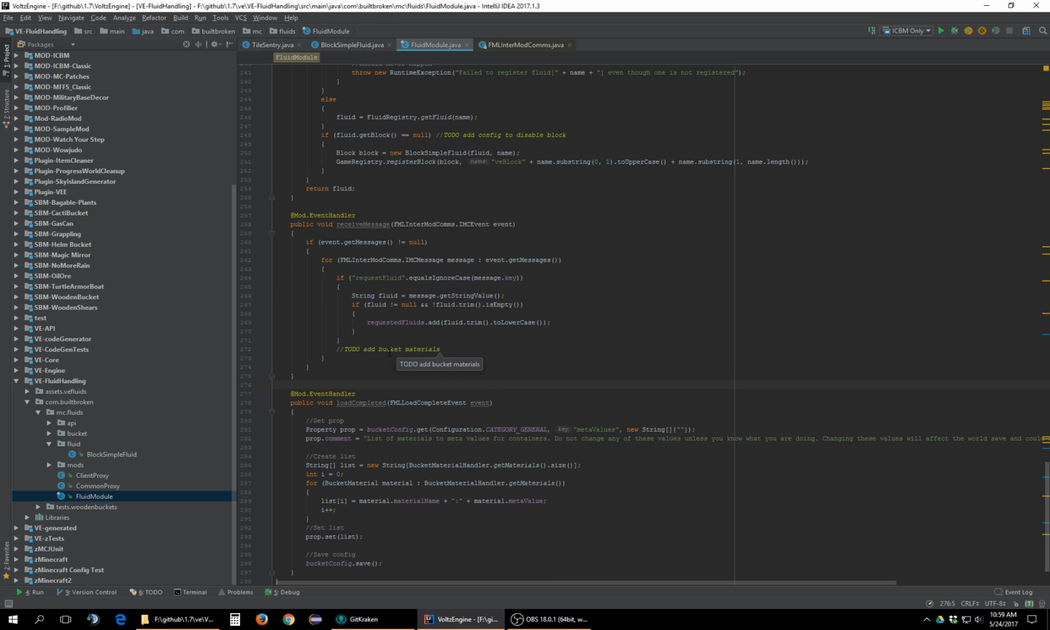For those of you who are not familiar with what the fluid module is, it's actually a bucket mod that I have abstracted in such a way that anytime we want to make a new bucket, whether a wooden bucket, a cactus bucket, a metal bucket, or an obsidian bucket, all we have to do is register a material. We don't have to do a lot of work. It simplifies life by a massive amount and allows us to make content for days.